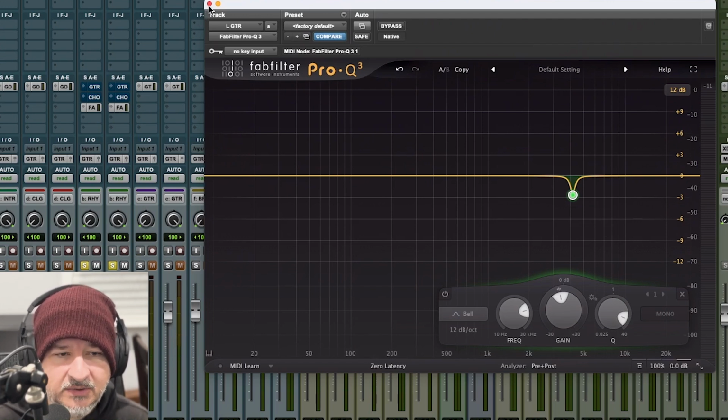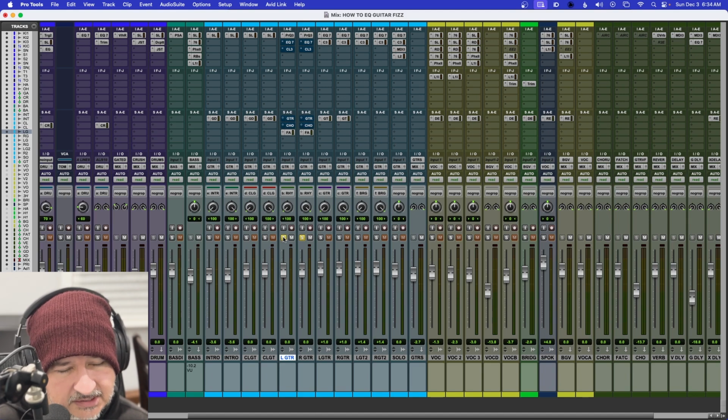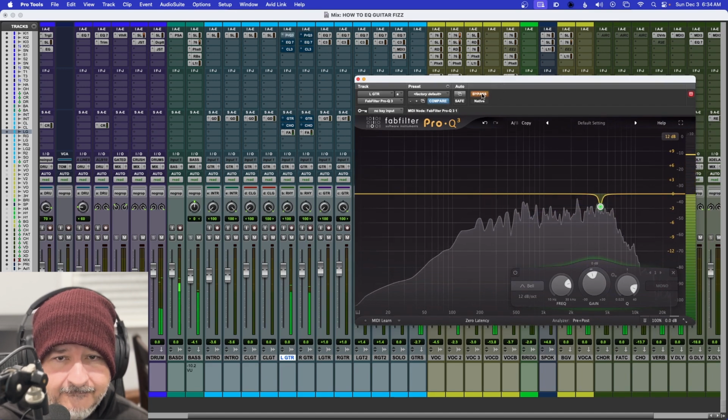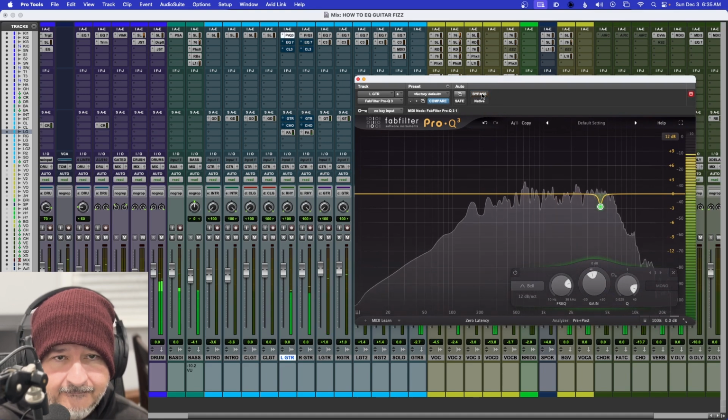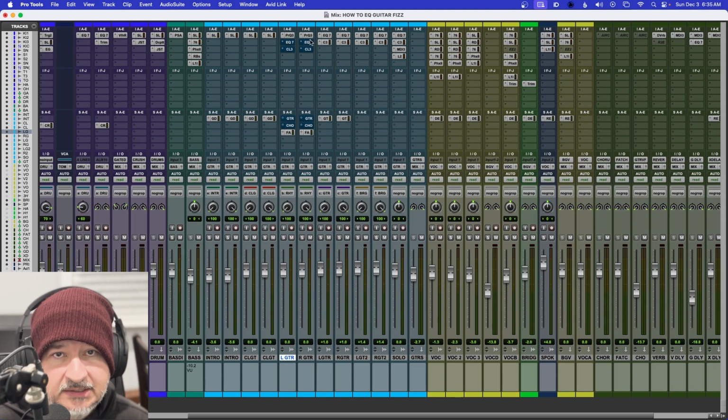All right, let's listen to it within the context of the mix. You might not hear it, but if you actively pay attention and listen to it, it's there, even though it's a dense mix. All right, and that's it. So that's how I try to EQ guitar fizz, and I try to remove it.